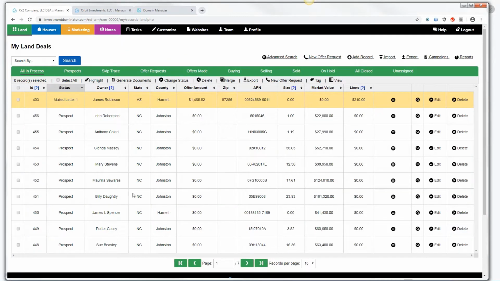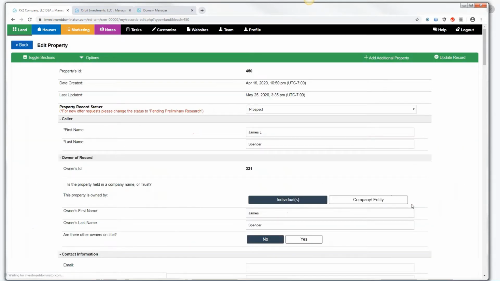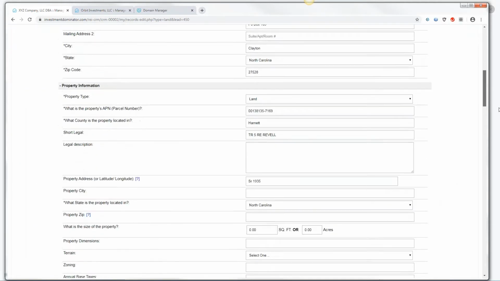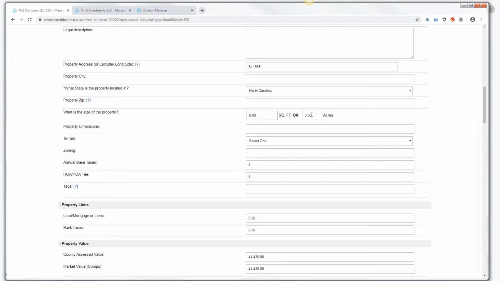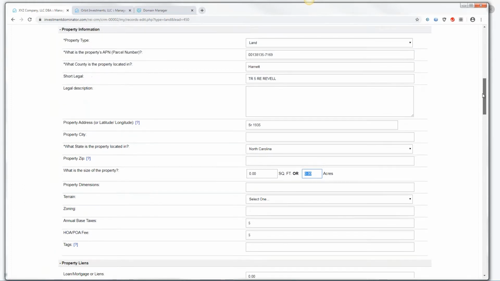Okay. Let's say for this prospect here, I have a county record and I want to find the acreage. I want to find how many acres this property is, and when I went into the county records, they did not show me the acreage. There are some counties that don't have that listed. So how do I find the acreage of a parcel if all I have is the map from the actual county?